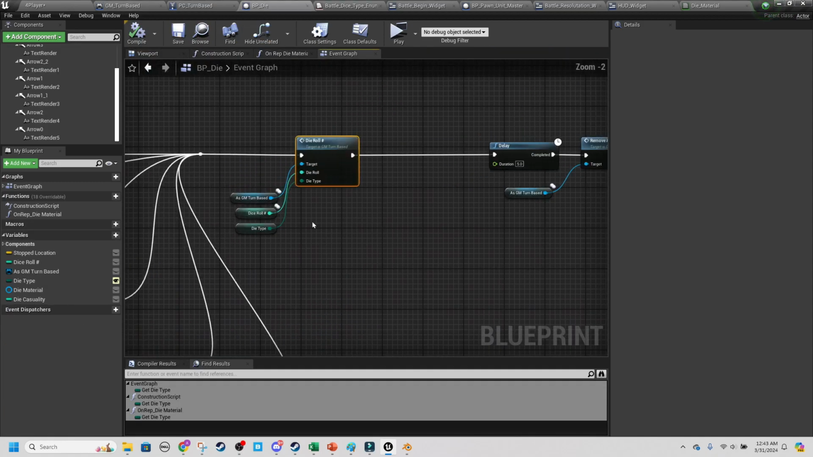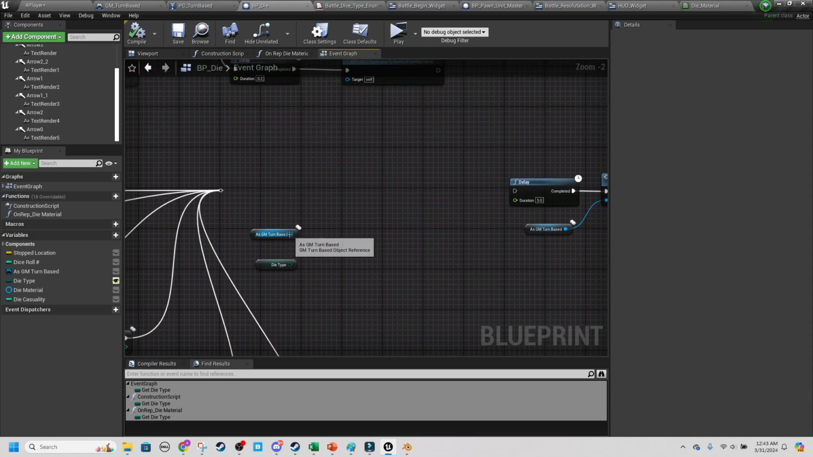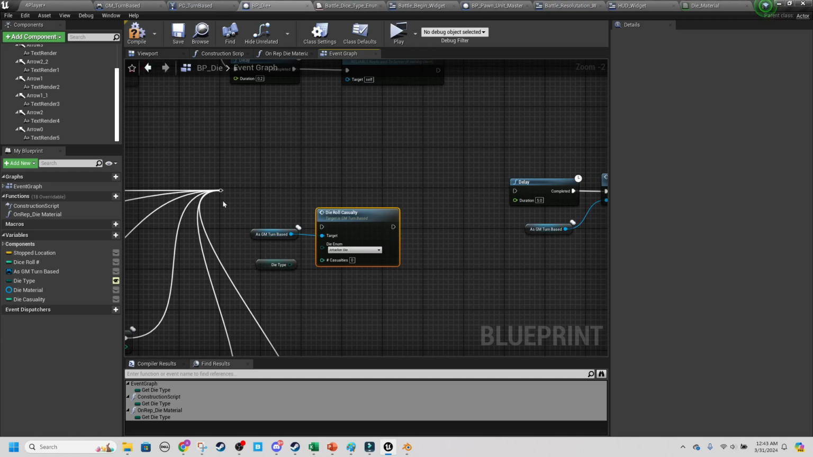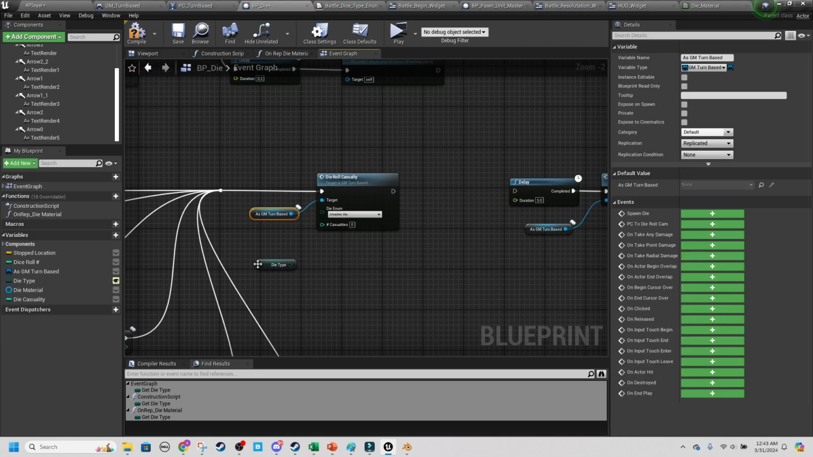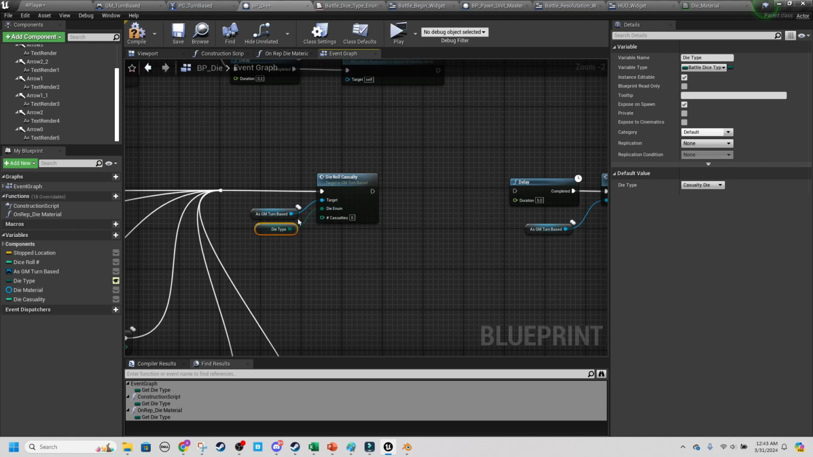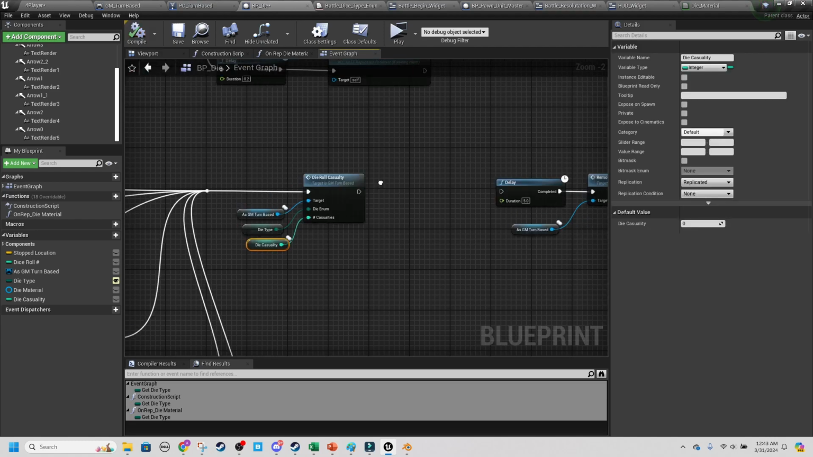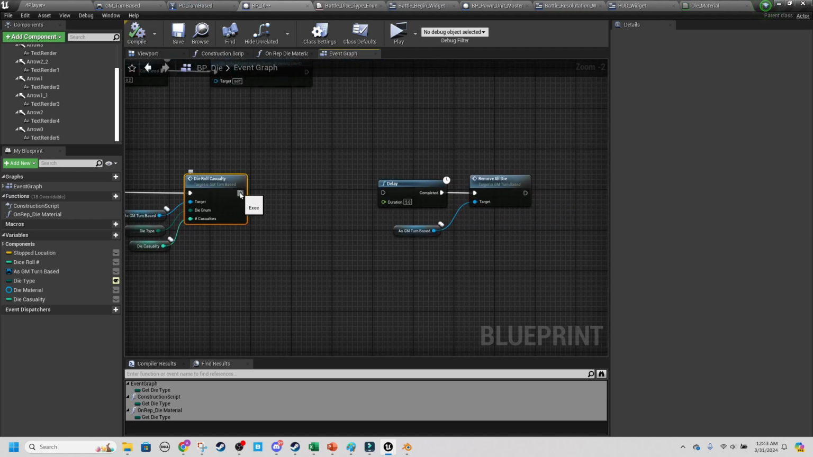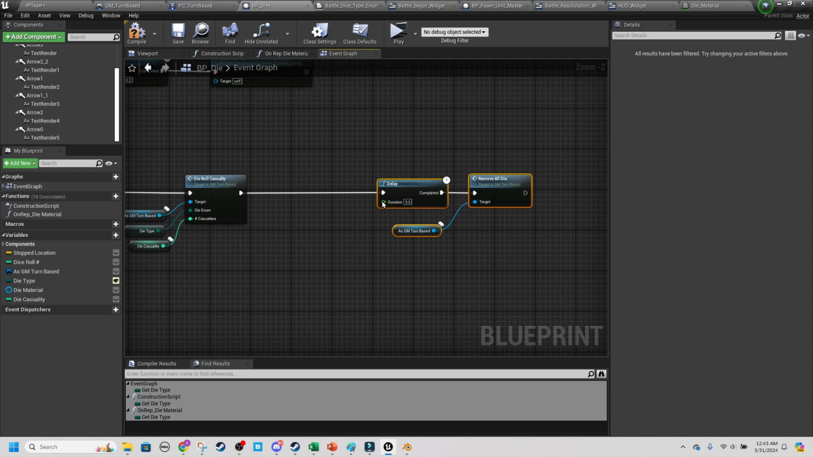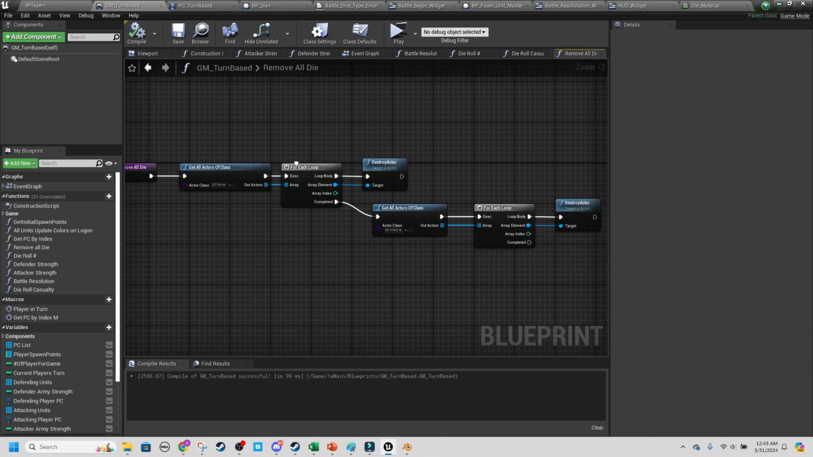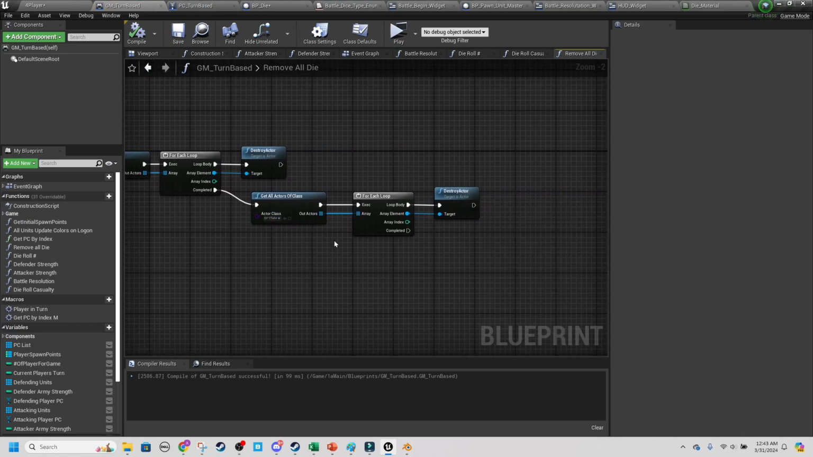Let's come back into our BP here, and off of our game mode, dice roll casualty, plug that in, grab our die type, and then we'll pull out our die casualty, pass that through, and then again we'll do the remove all die, which is destroying all of the die and all the plates.